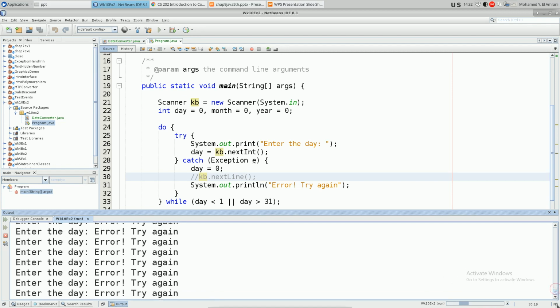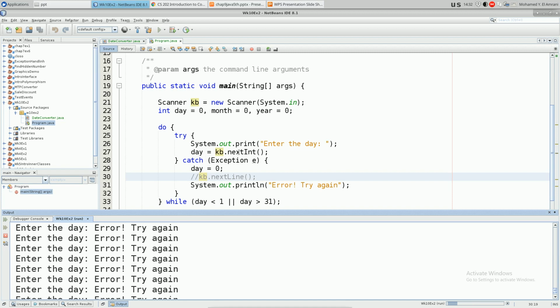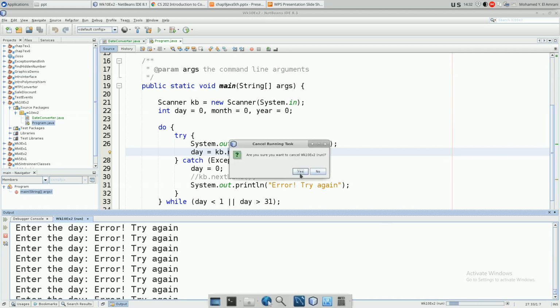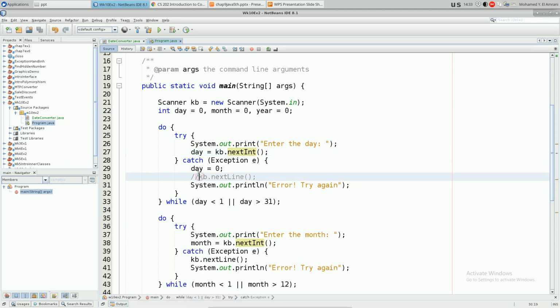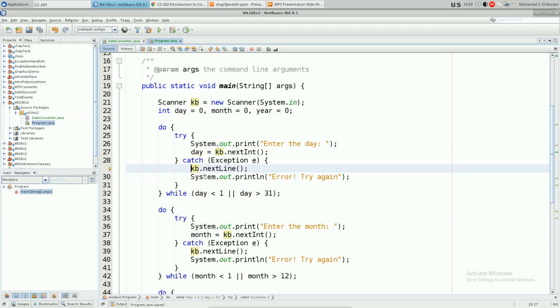And this is an infinite loop because it tries to read, but still the wrong letter, whatever the type, is still in the memory as kb.nextInt, and it tries to put it again in the day, but it can't. It tries to put it in again, it can't, and so on. So this is why this nextLine will just flush, stop the program from keeping that wrong input that I gave, and it will allow me to keep going and ask again.